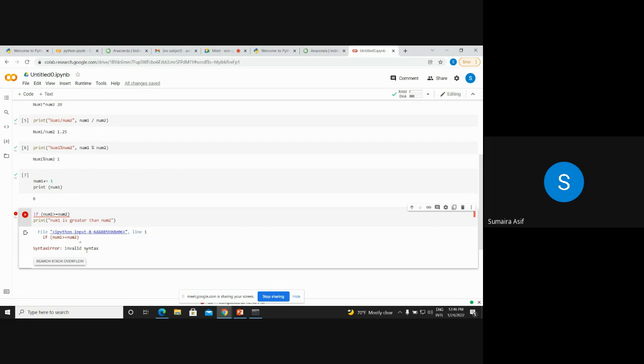What does it say? Syntax. Okay, yes, we need to put a colon whenever we are putting an if condition. We will see to that once we learn about flow control. Indentation. Yes, we are missing the indentation. I'm trying to show you how we can get errors if we don't take indentation seriously in Python.